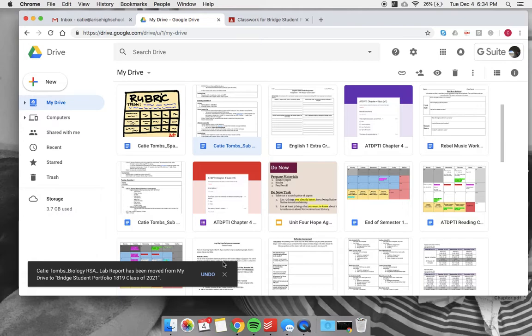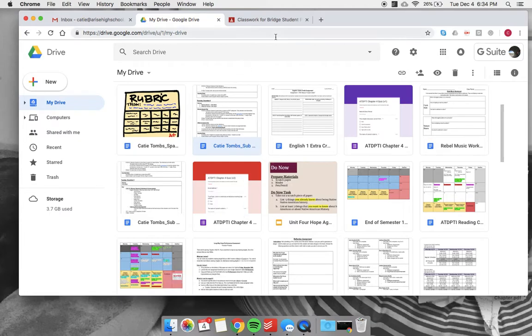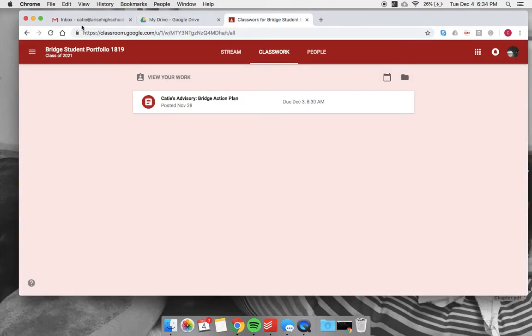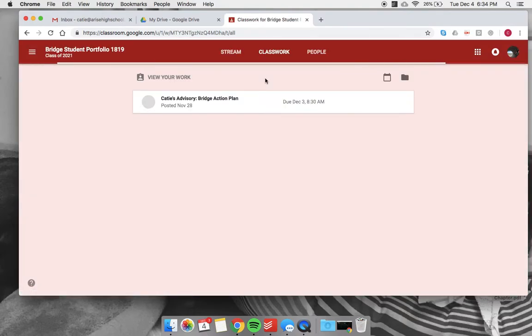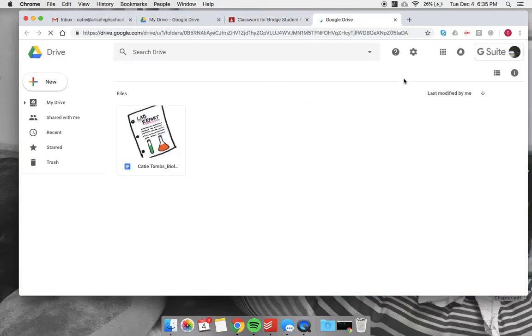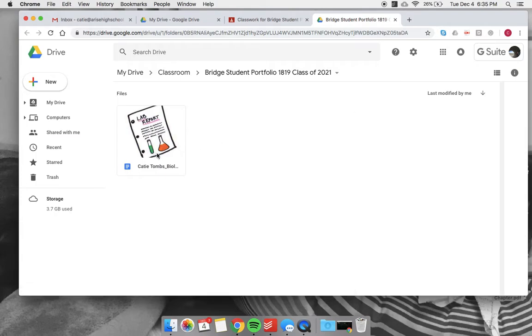That doesn't mean it's gone. It's just in a different folder of your Drive. Now let's see if it actually worked. When I go back to Classroom, I'm going to refresh the page. When I go back to Classroom, I have my folder of my work here. And when I click on it, I now have my lab report as part of my RSA in there.